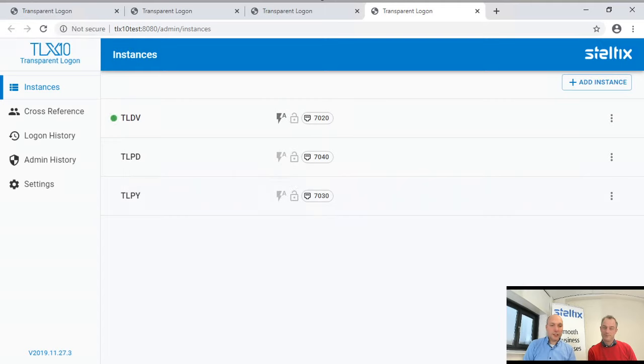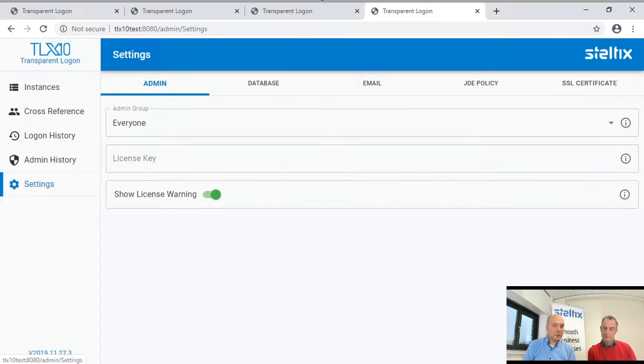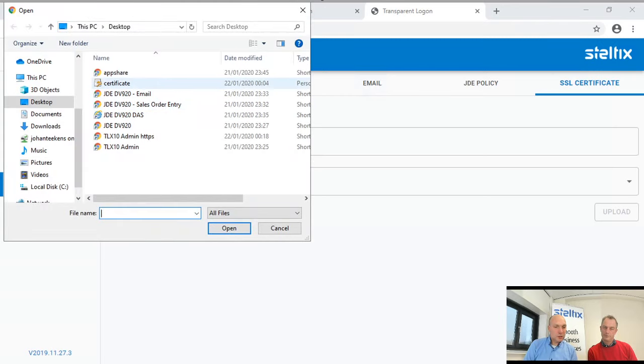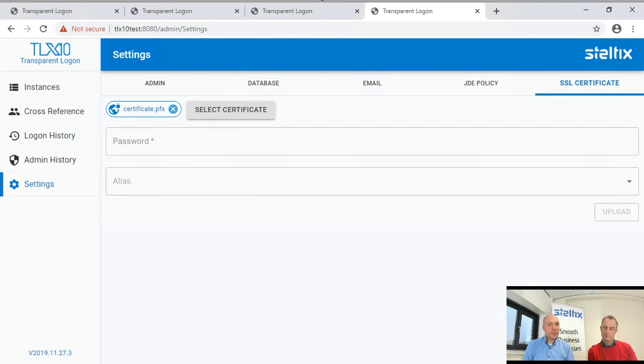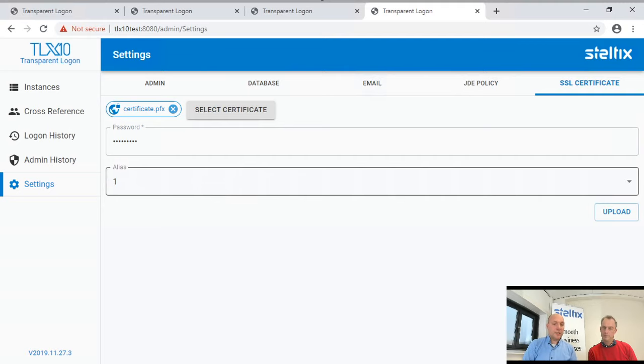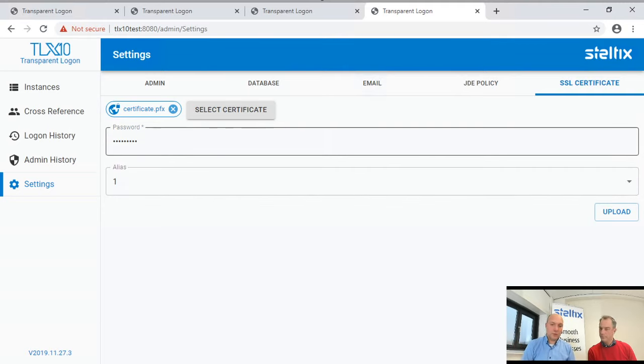Maybe this is the point, I guess, to say where we enable SSL certificates. So I have an SSL certificate on my desktop. It's a PFX or a P12 file. You have to create the certificate key store yourself, put in the password of the key store, upload it, and if I mistype my password, it won't work. So now I say upload.